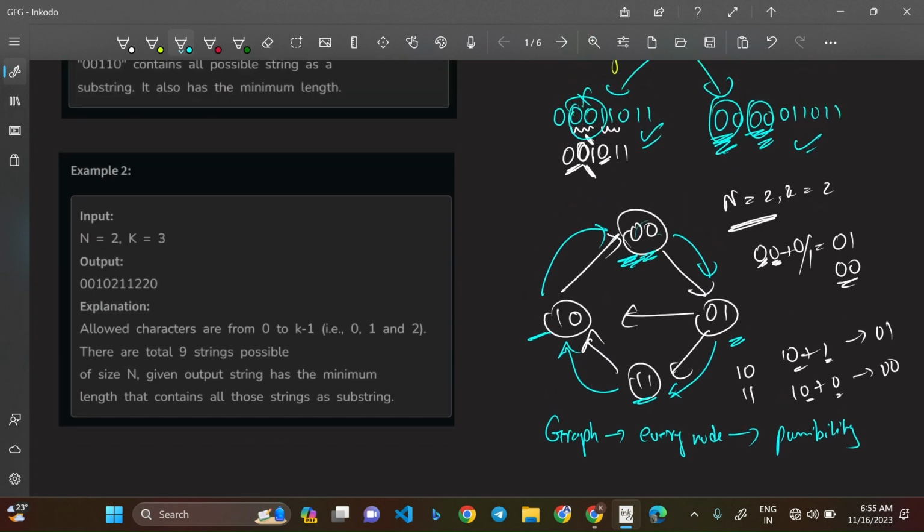So from 0 0 I'll be going to 0 1, from 0 1 I'll be going to 1 1, from 1 1 to 1 0, and then 1 0. I finally covered all the nodes, all the possibilities I've covered. So this is how we'll be doing it. All right, this is how we'll be doing it.